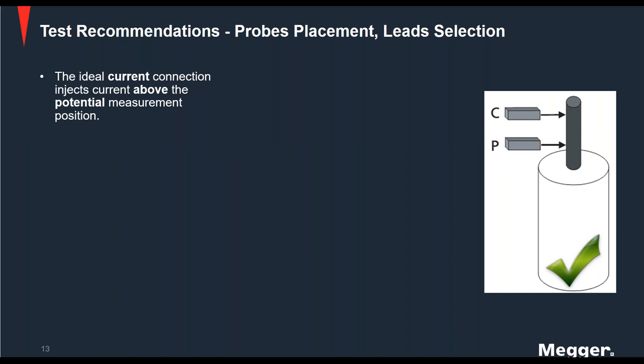So let's talk about that for a little bit. As you can see on the right side of your screen, you have your current probe denoted with the letter C and your potential probe with the letter P. You can see that the current probe is above the potential probe. And we'll understand why. That's because you do not want the measurement of the voltage affected because of the current injection.